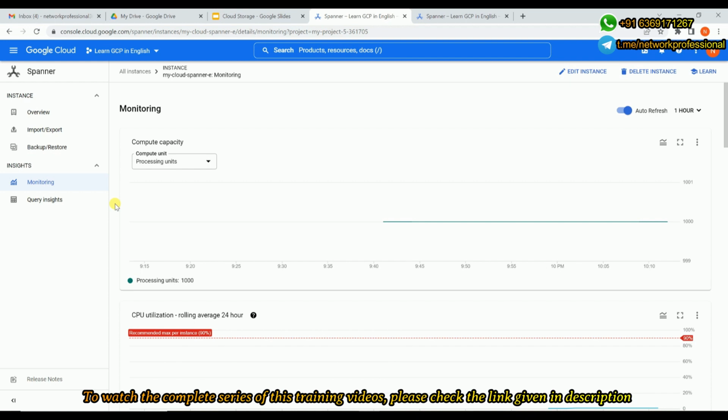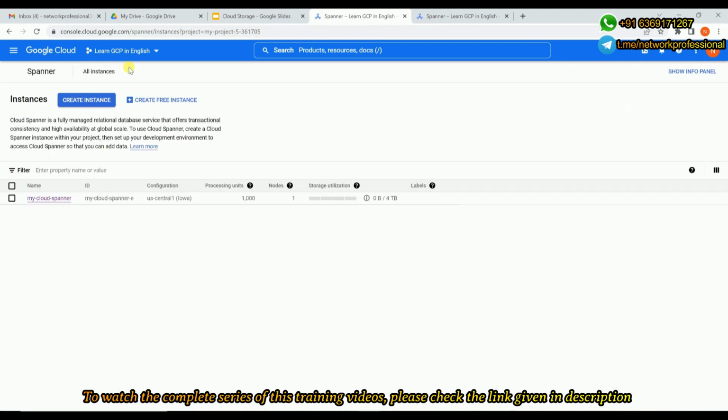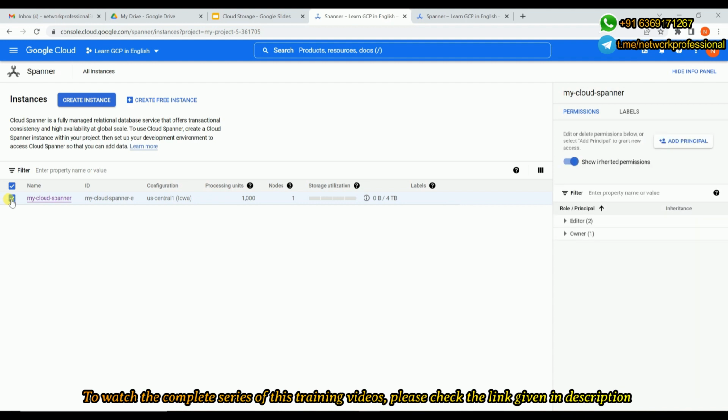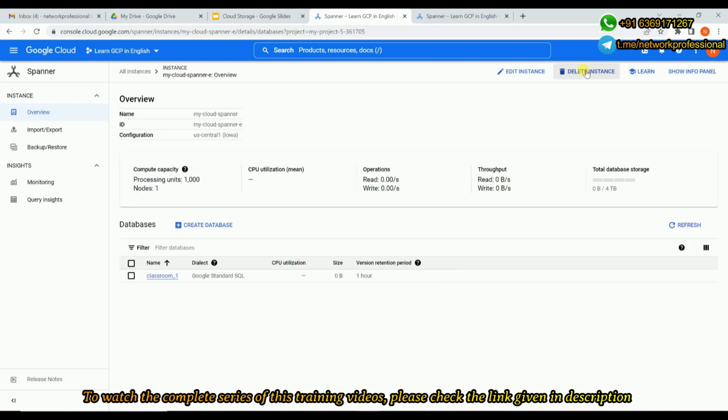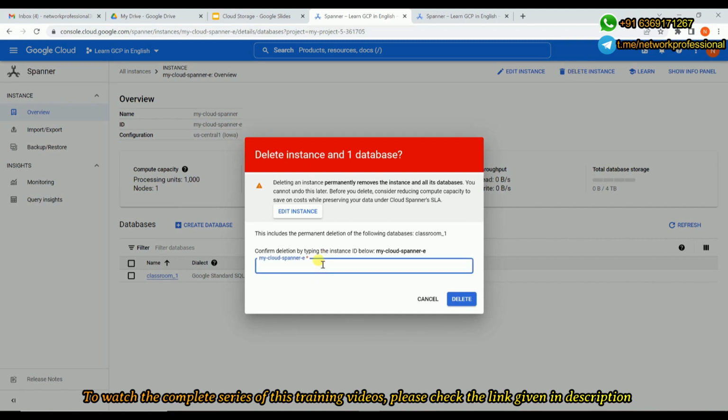As I said earlier in a previous video, it's more expensive. So if you are practicing through your free trial account, make sure that once you have completed your practice, you delete it. Just click it, and you can delete this instance by clicking here. You should confirm your instance name here, my cloud spanner, so that your instance would be deleted. All right, so this is all about Cloud Spanner. Thank you.